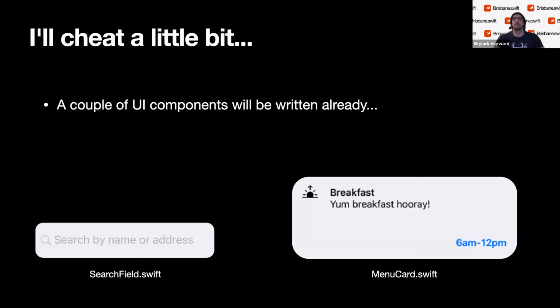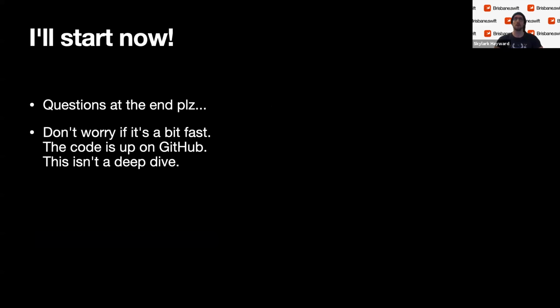So a couple of UI components will be written already as well, just because it's not the most exciting thing in the world watching someone build these things, but the most complicated UI component I will actually be building. And you'll see that it doesn't really take much more than 5 minutes, hopefully. And I'm going to start now.